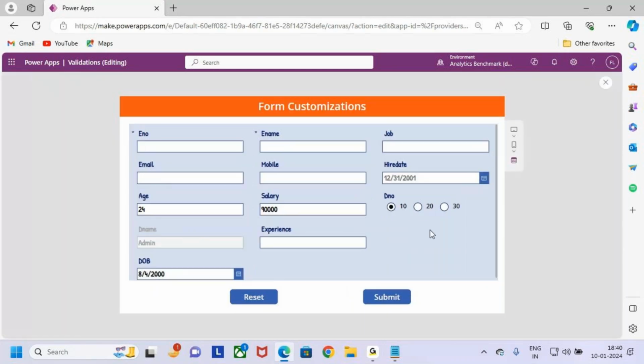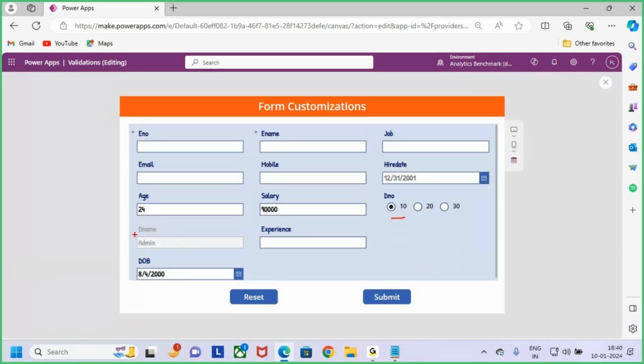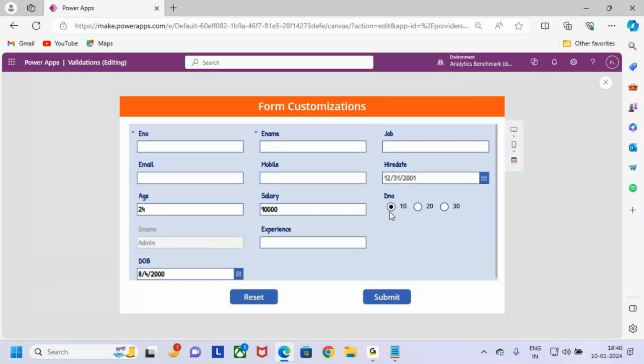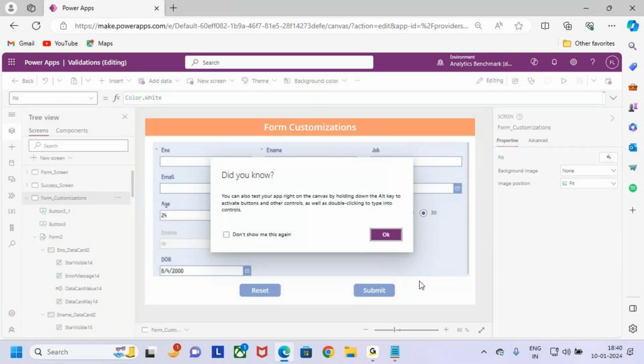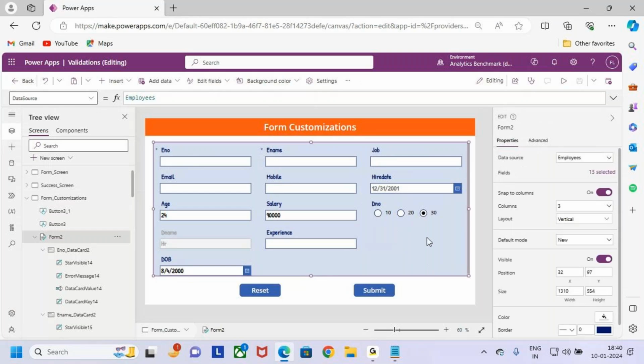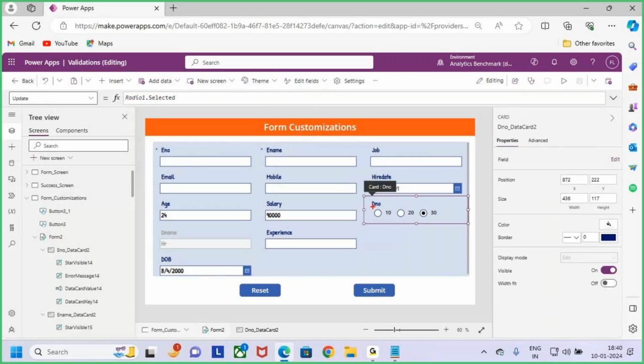Now play. Now see, when I select 10, it displays the department name as admin. When I click on 20, it displays dev. When I click on 30, it displays HR. So like this, if you want to change the controls within the form, yes, you can. Previously here, in place of the drop down, I'm having the radio button control.